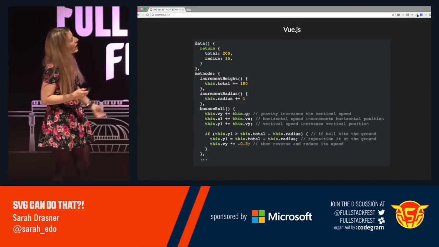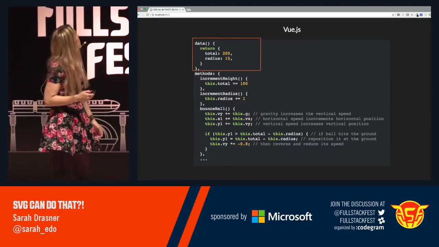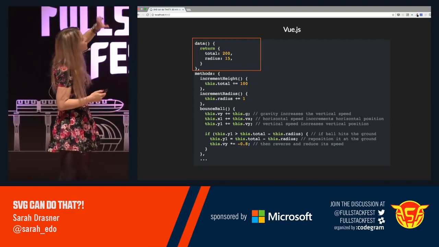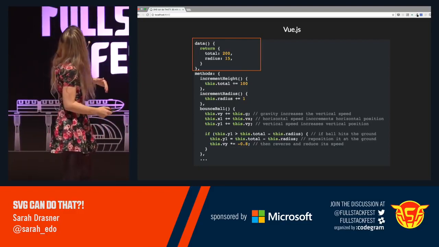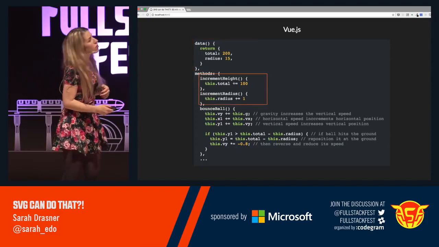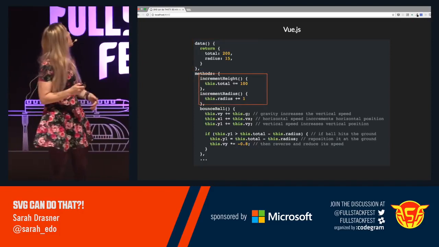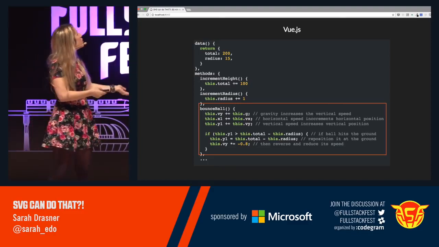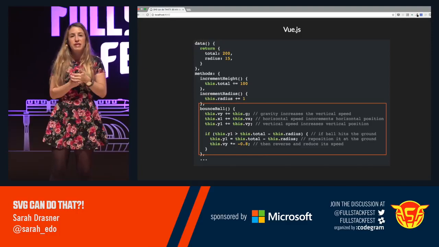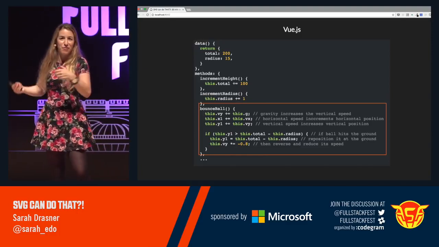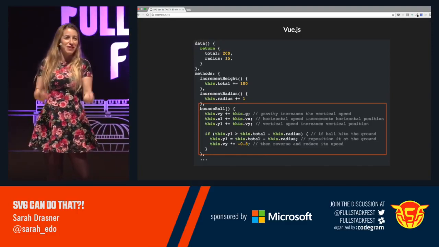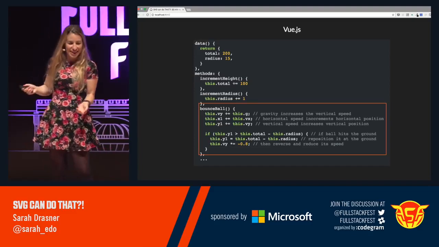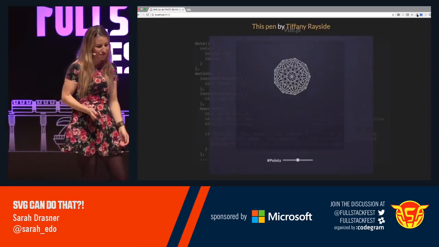So I'm using Vue again here, and there's some info that I'm not showing here, but here's the gist of it. We've got data, we've got the total height of everything, we've got the radius, we're incrementing things based off of a click event, and then we have gravity that increases the vertical speed, and horizontal speed increments from the horizontal position. All of these things I learned from just pulling things out of physics books. So you don't have to invent all of this stuff from scratch. You can steal ideas that have been around for a really long time.